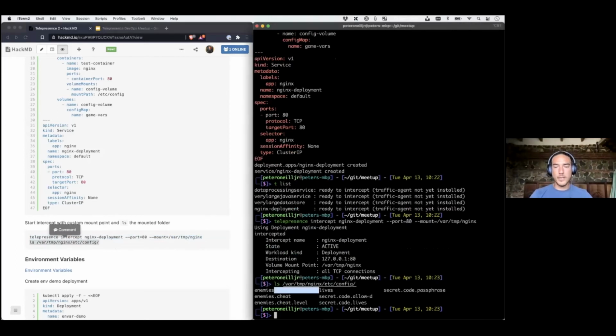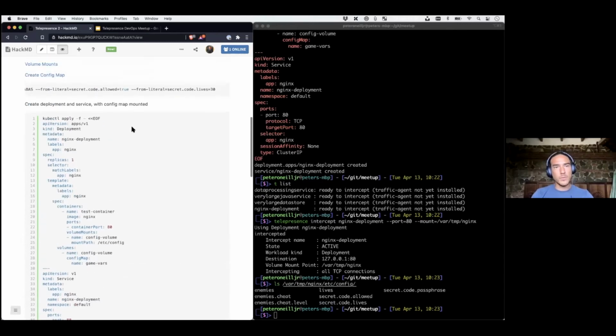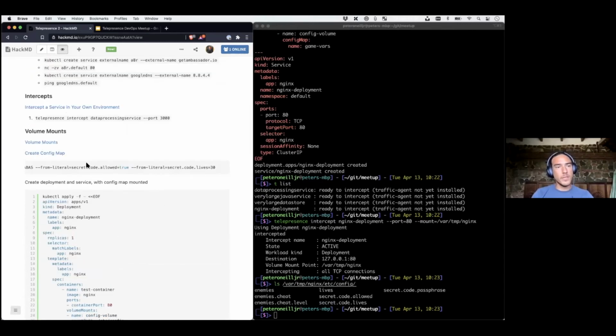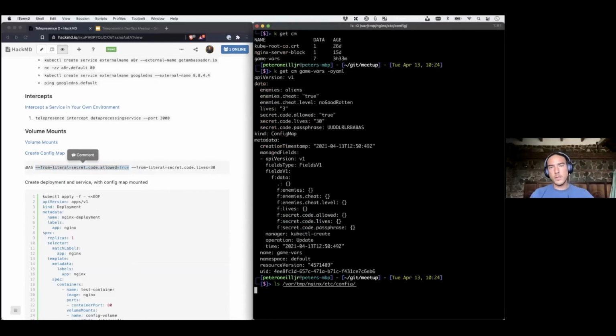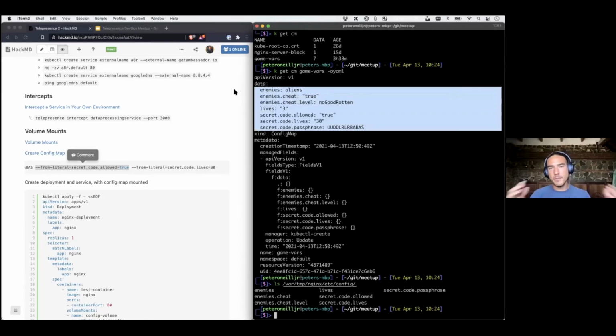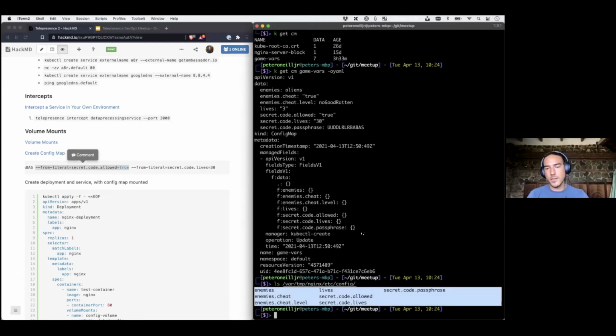So now we see inside etc config, as if it was inside the container, it would be in that same location, /etc/config. And we can see that all of the string literals from the config map are here. Doing a quick comparison, we see that all the config map items are showing up here locally on my machine, making it very easy to inspect what's going on from the command line for any of these containers.